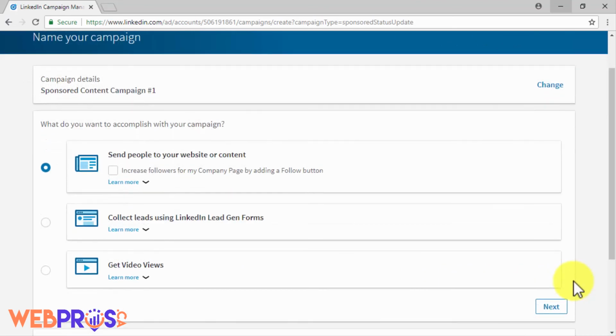Next up, you will be able to select what you want to accomplish with your new campaign. There are 3 types of objectives to select: send people to your website or content, collect leads using LinkedIn lead gen forms, and get video views. Selecting the Send People to Your Website or Content option will allow you to redirect leads to your website or blog articles when they click on your ads.